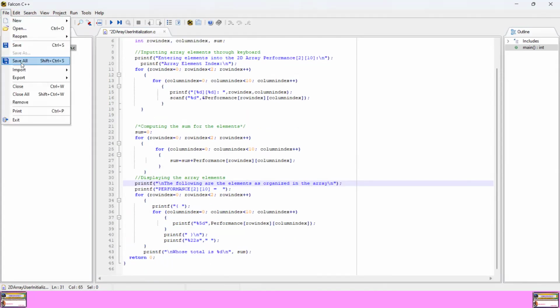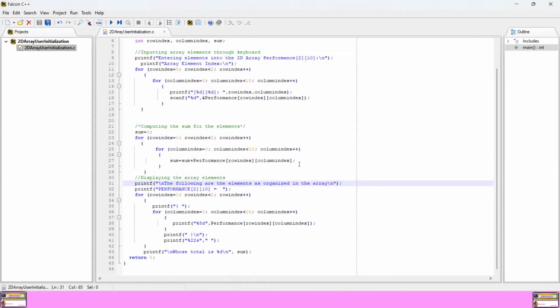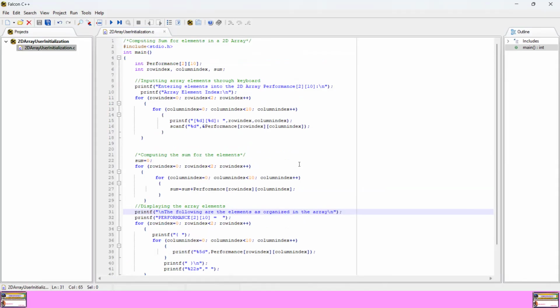So we click on file, but then we save all so that we also save the project. And all the files are selected. The name remains the same. The location remains the same. From there, we are going to compile our program. So let's compile our program.